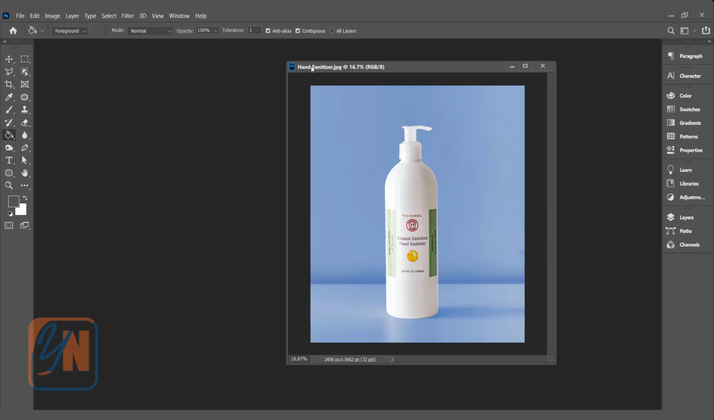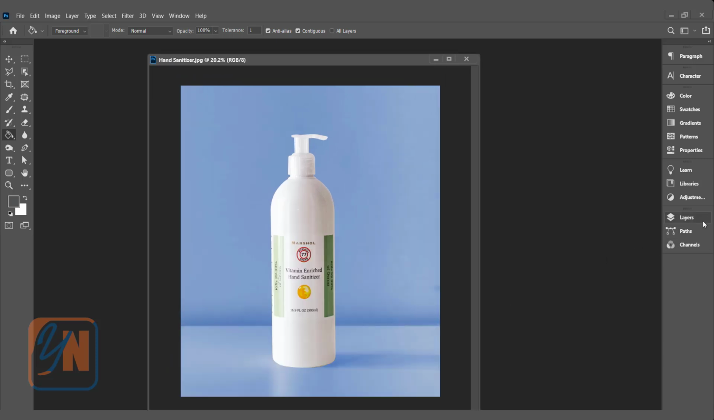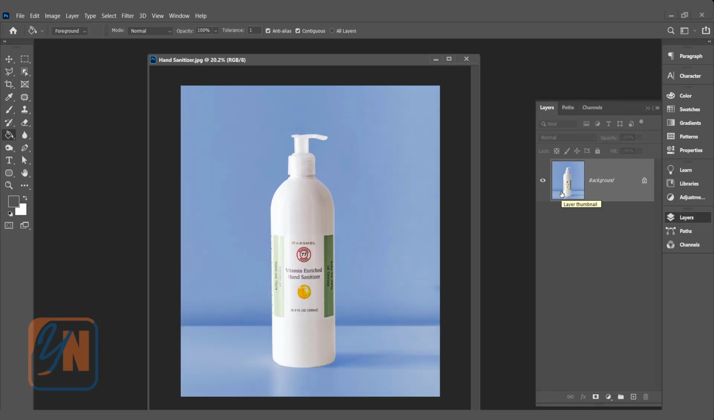So let's get started. If I open the layer palette, you can see that the hand sanitizer bottle is part of the background. It is just one image. So the first thing, we need to make a selection around this bottle. Since it has sharp edges, we can use the Object Selection tool, and Photoshop will detect the object. Click and drag.